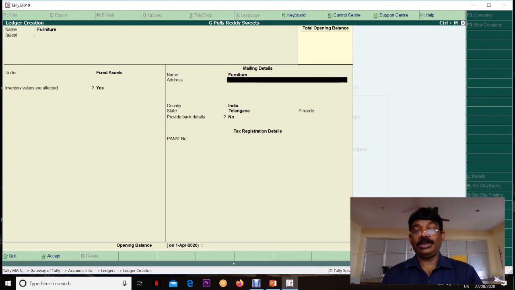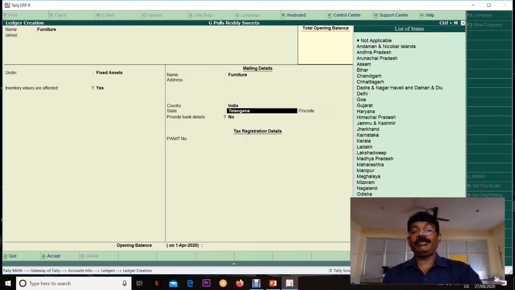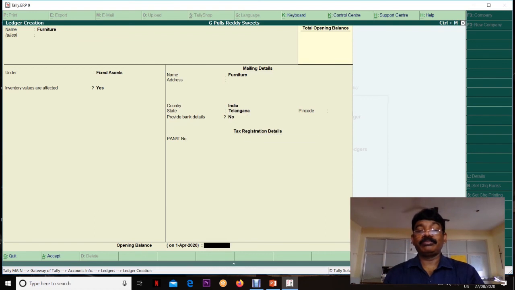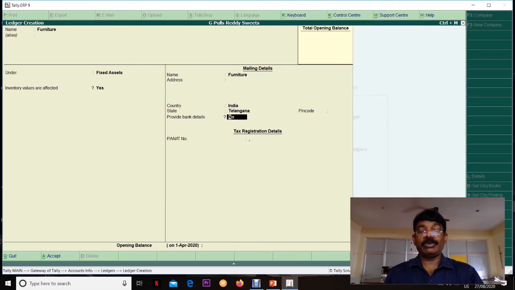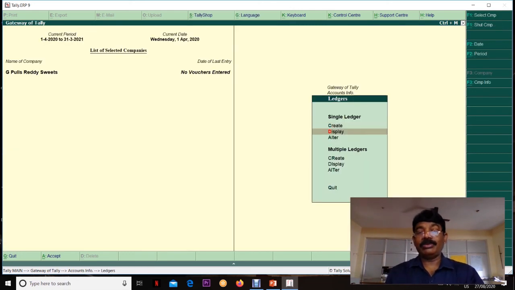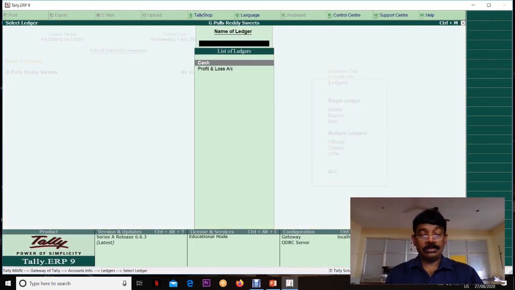Furniture details, if anything. The name and address will be useful for party names, sundry debtors and creditors. I am pressing no. Look here, one more option, which is not available in group: opening balance. When the company is starting, I can give the opening balance here. Opening balance, if anything is there, can be provided. Press yes.